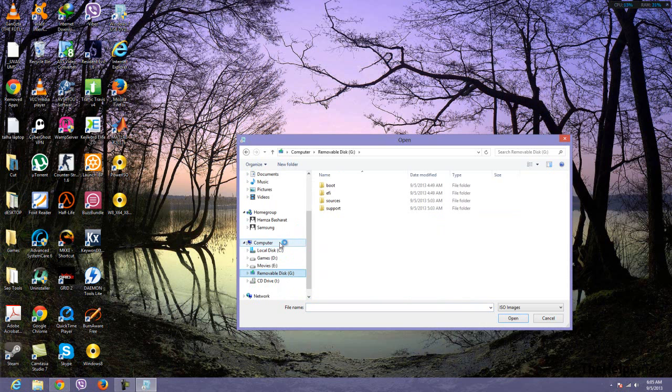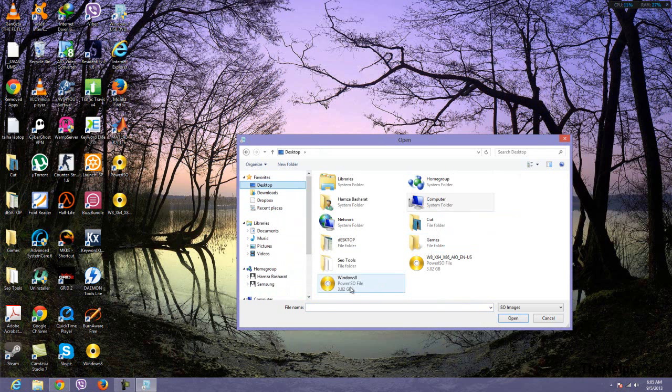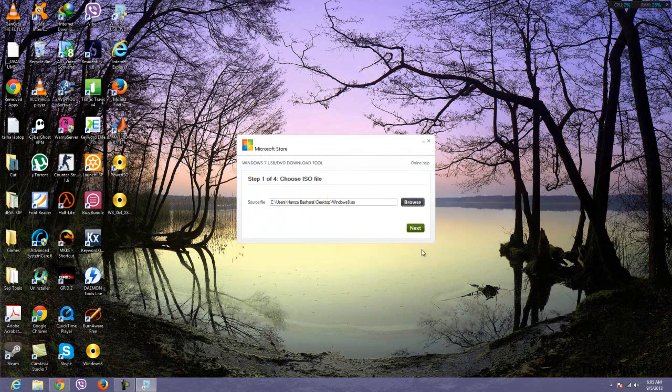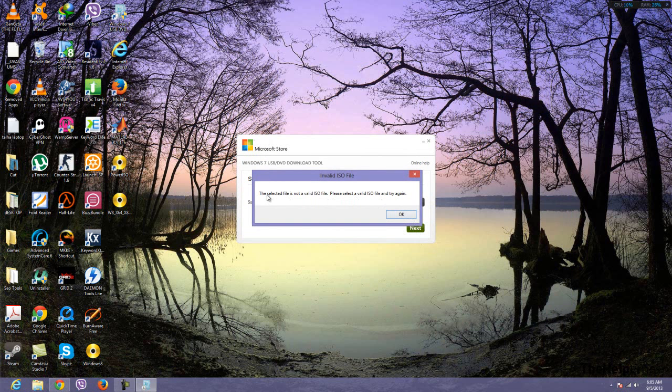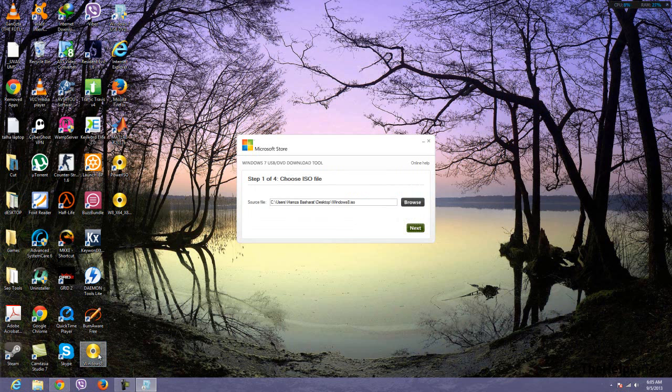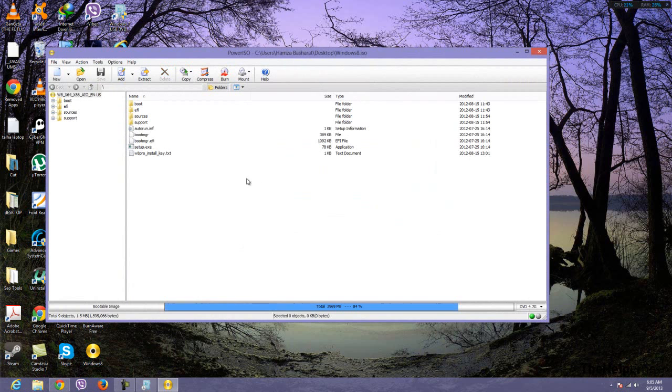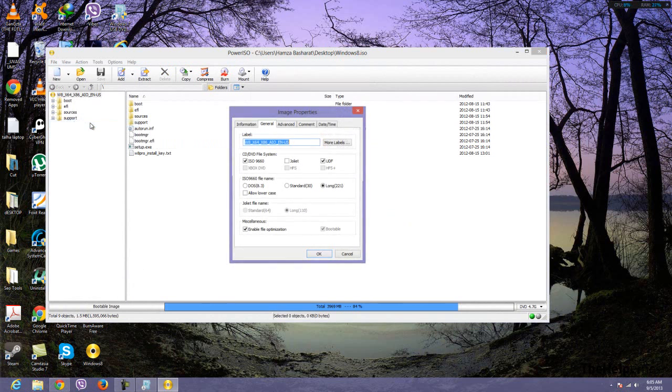I will go to the desktop where I have placed my Windows 8 file, and I will select it, and it will probably give you an error. As you can see, the selected file is not a valid ISO file. So how to fix it? As I have Power ISO, it's a very simple process to fix this problem. You just need to open that image with Power ISO and go to File and Image Properties.